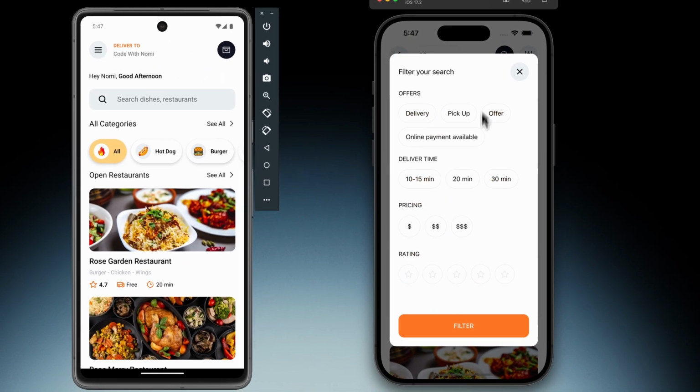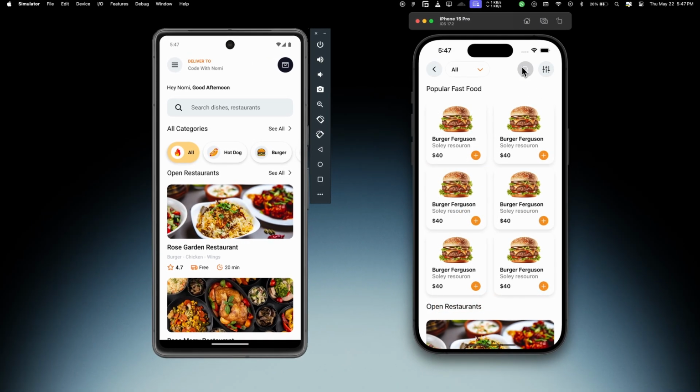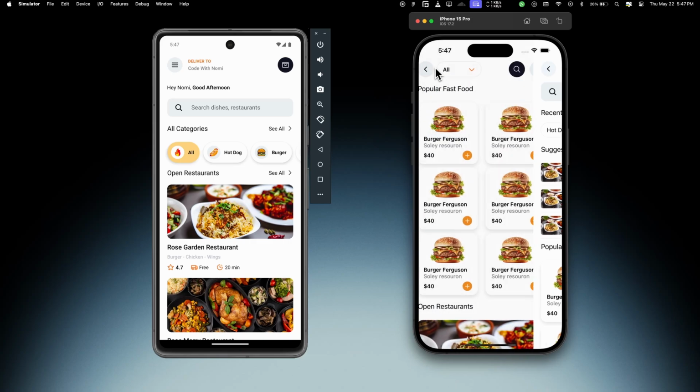Then we have a filter modal where we can filter using offers, delivery time, pricing, and the rating. It's not gonna work because it's just a UI. It's not functional.